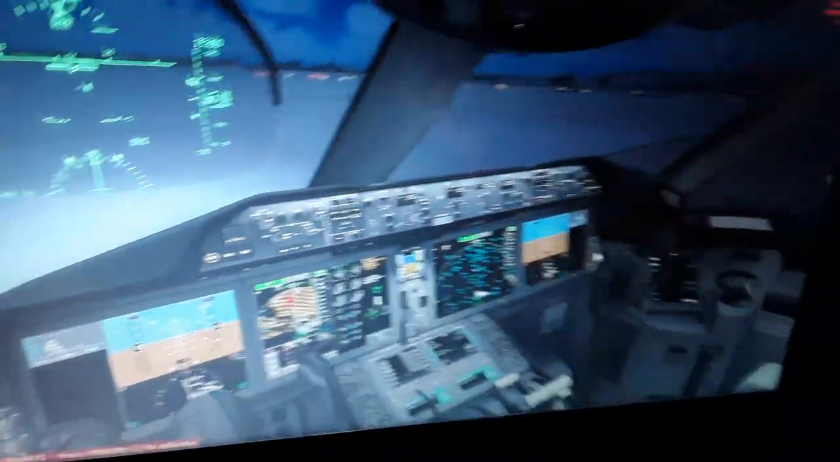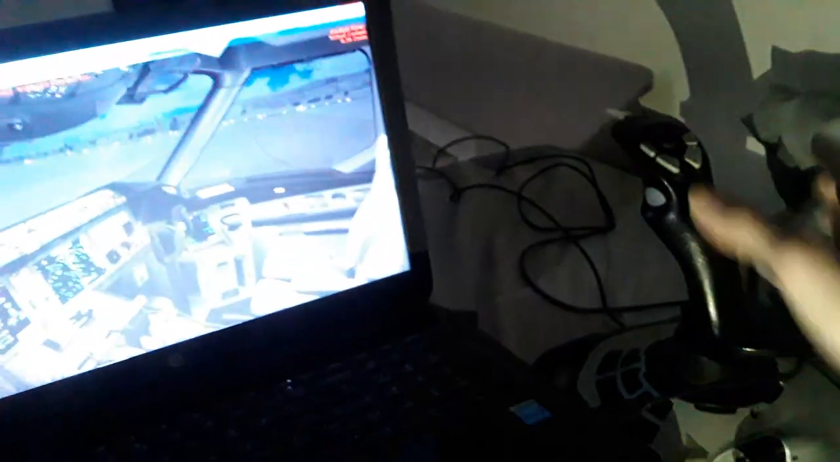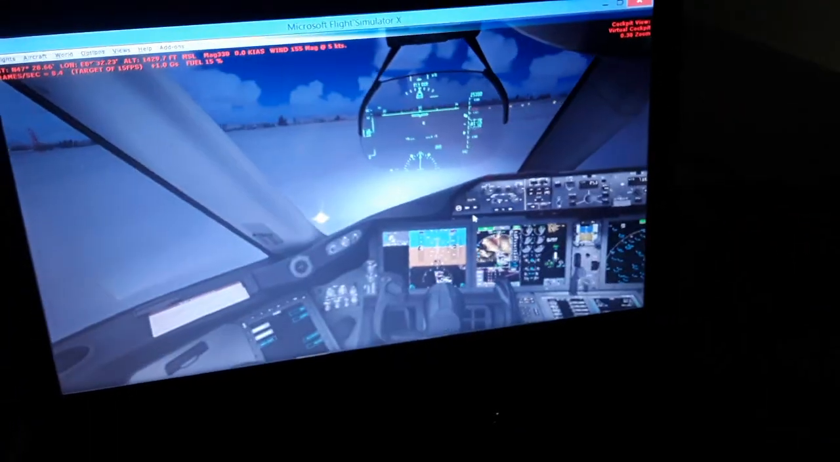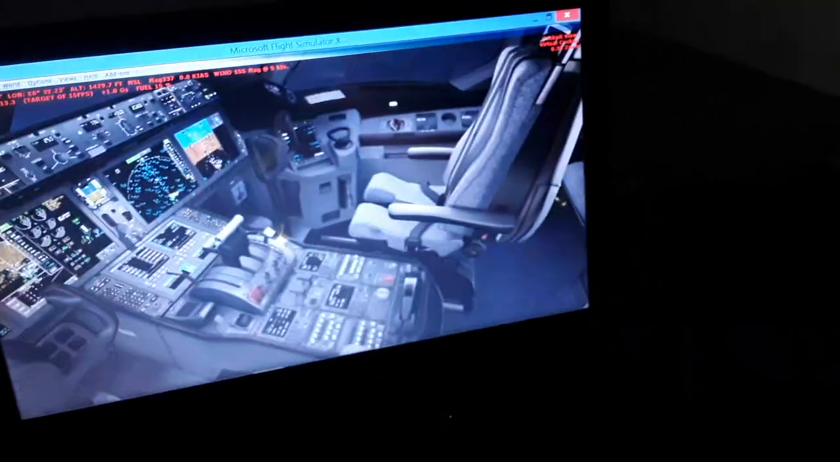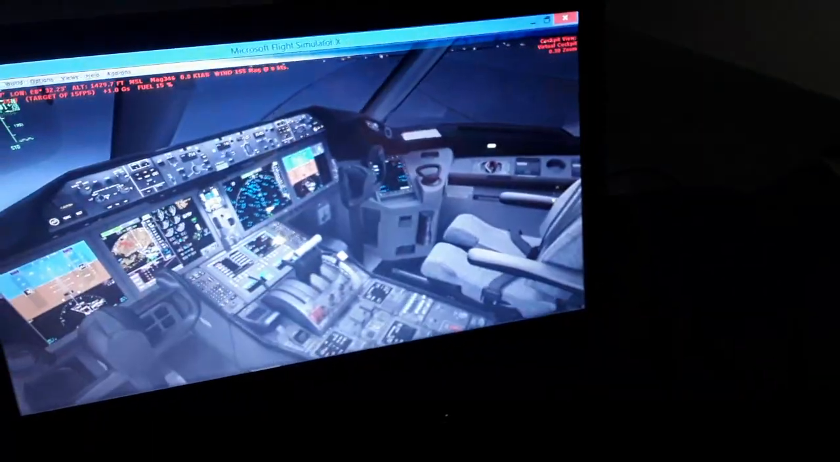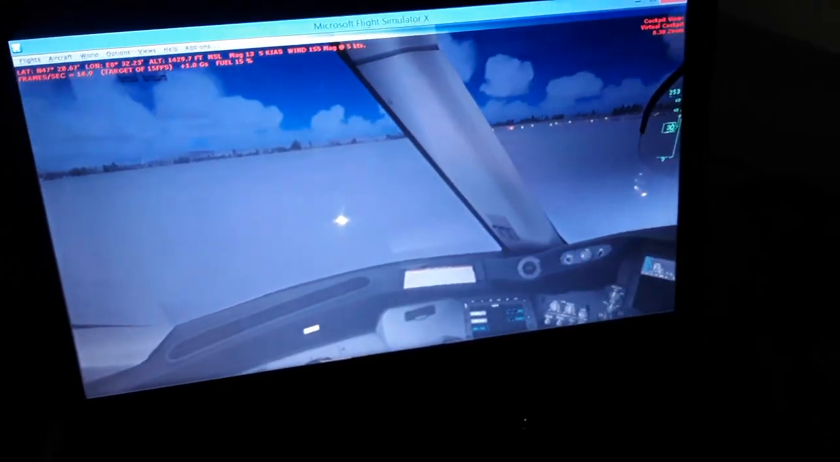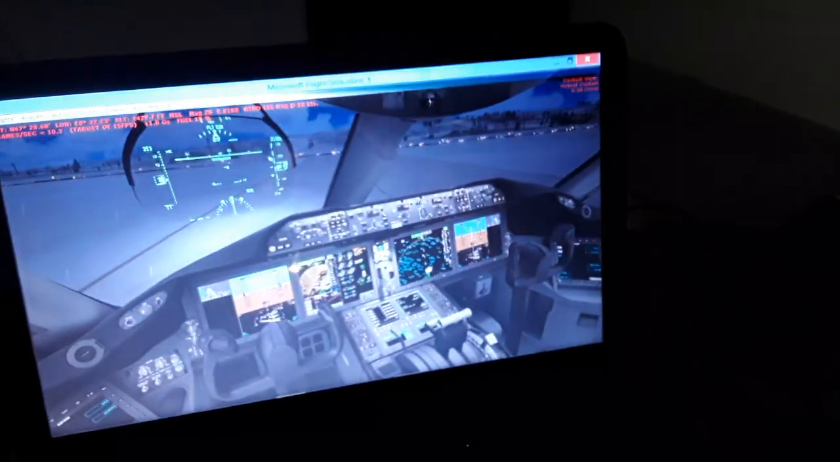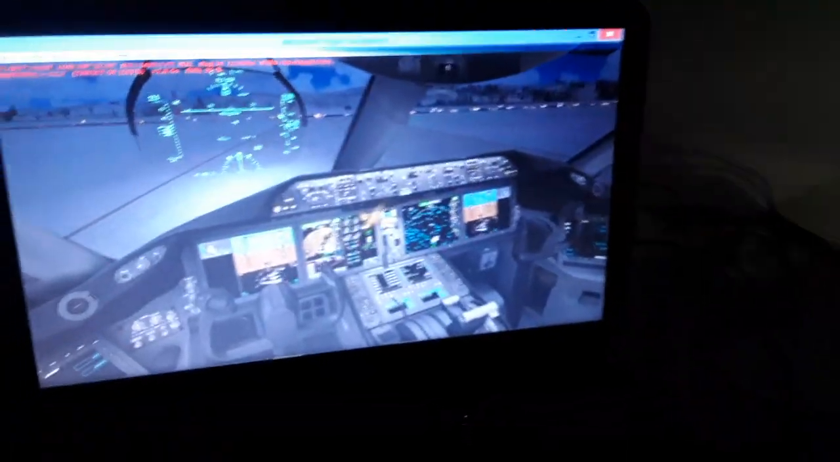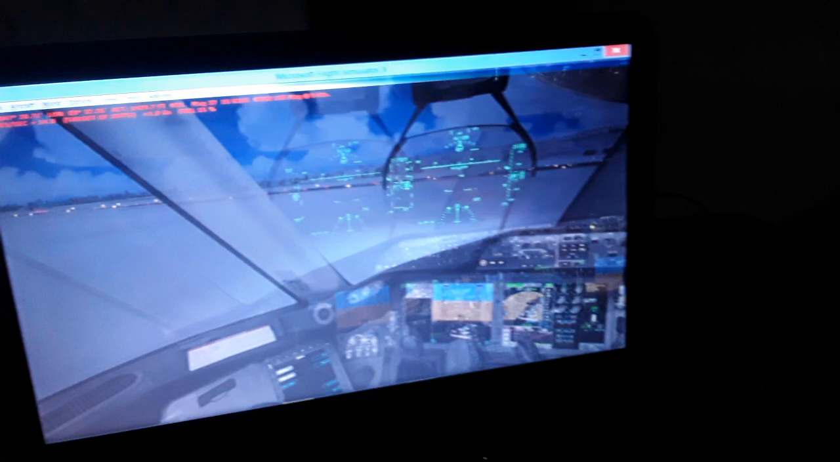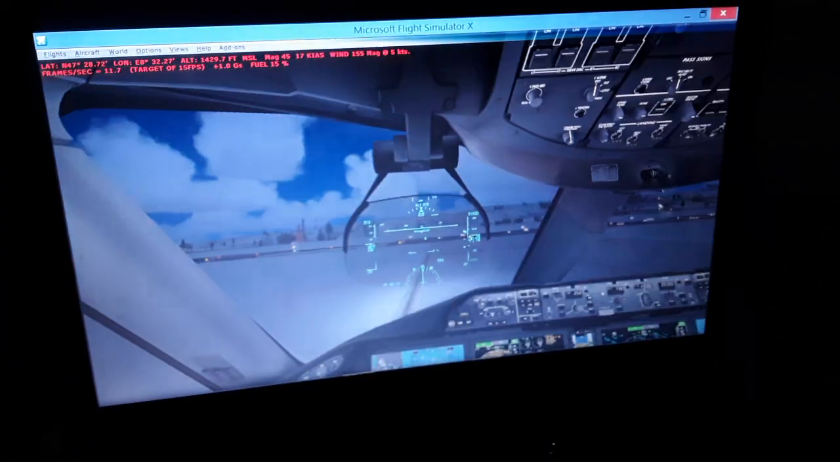So now we go for the takeoff. We take the clearance from the air traffic control and taxi to the runway. As you can see, advance the thrust levers forward. Idle thrust. So we need to taxi into the runway like this, as you can see.